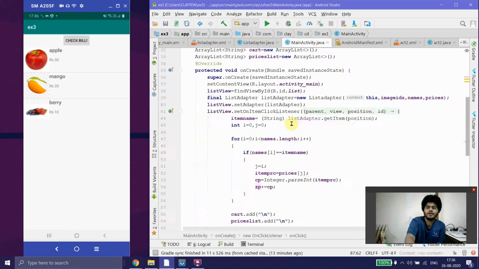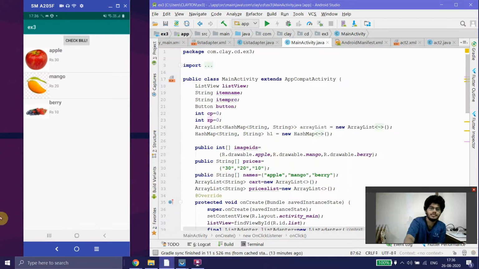in the main activity part, this is the layout of the main activity, or what will be loading out there. We have, as I mentioned earlier, a list view. We have different strings. That is, your apple is a string. I mean, your fruit names are strings, and your prices out here are again strings. Those are recorded out here. That's your item name and item price. And this button out here is being recorded out here. And CP and ZP are basically for computing the cost price and the total price.